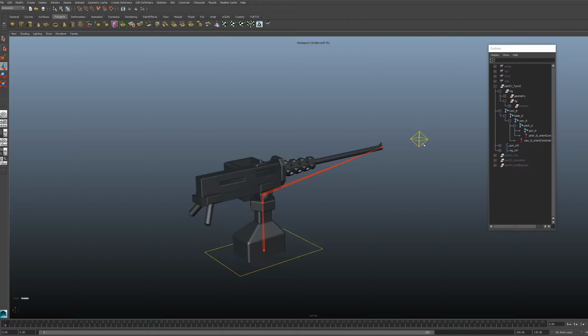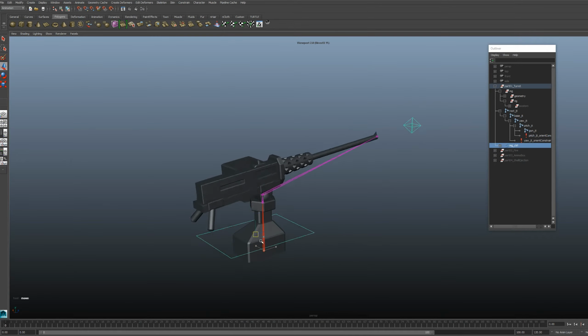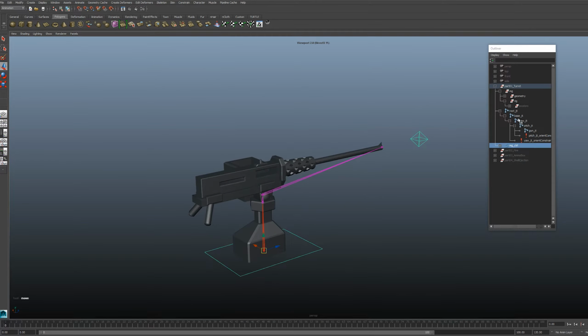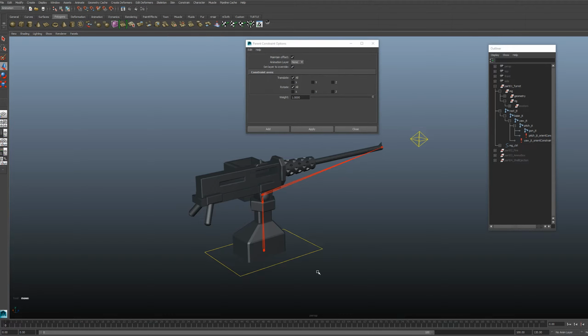So the first thing we need to do with this one is just parent our gun control to that MG control because we want our target to move with this as well. And we also want to constrain our base joint, which is this one right here, to this control as well. And we're going to use a parent constraint. So let's open that up. We're going to grab our MG control and then our base joint, which is this one here, and then we're just going to hit apply.